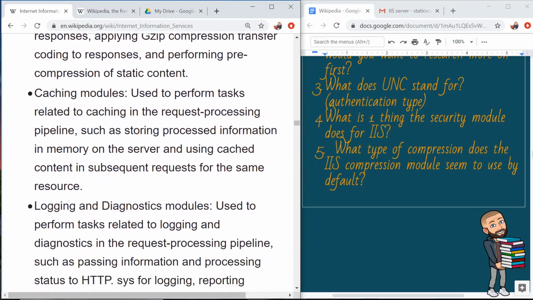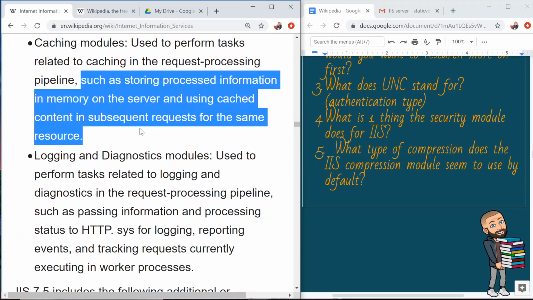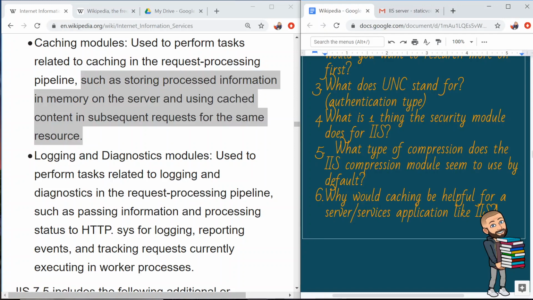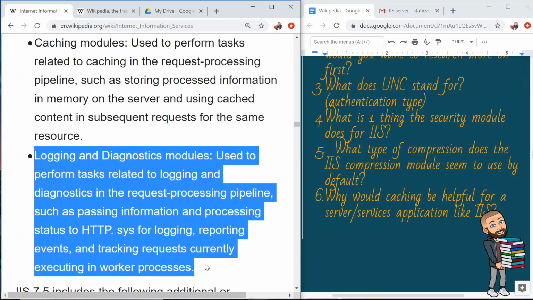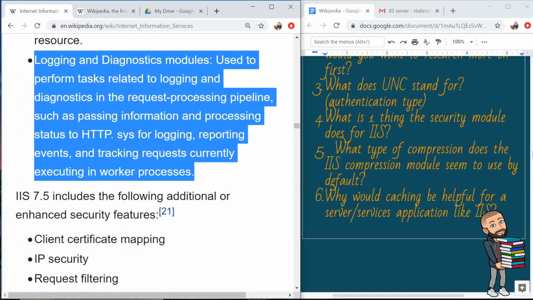Now we move to our caching modules. These are used to perform tasks related to caching in the request processing pipeline, such as storing processed information in memory on the server and using cached content in subsequent requests for the same resource. So I ask, why would caching be helpful for a server services application like IIS? It'd be helpful because if a lot of people are accessing the exact same resource, the exact same service, if it is in memory already, that certainly should improve the speed that these clients are experiencing when accessing this server.